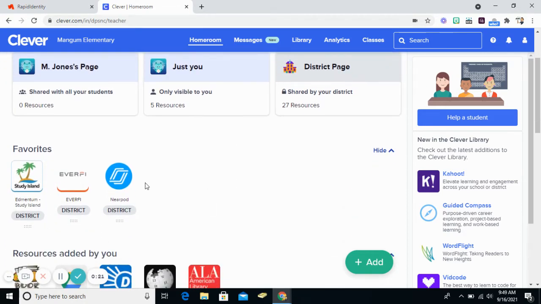So the Nearpod app will look like this, this is the one I'm hovering over. Your students have access to this as well on their Clever page. It's probably the easiest way for both you and your class to access it. If you do not have it, you can always add it to your Clever page. Another idea is to have your students, once they locate it once, make sure they favorite it and it'll appear at the top of their page, just so it's easily accessible for when they're ready to actually use it.